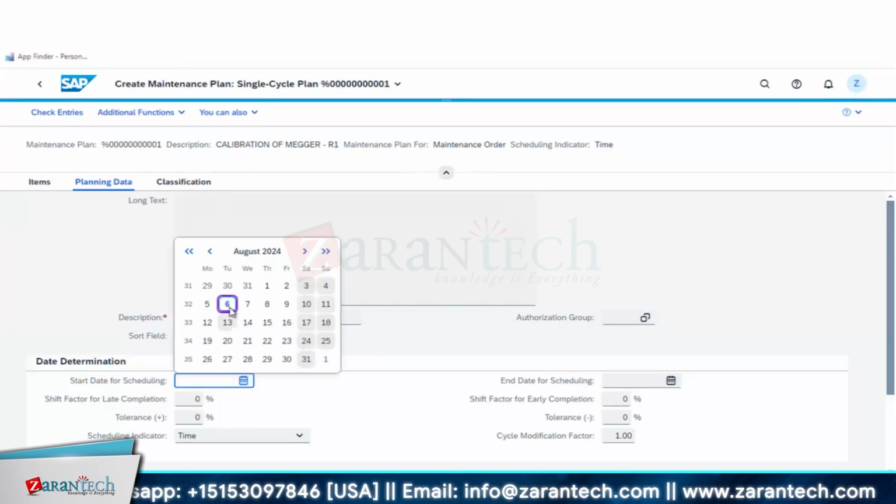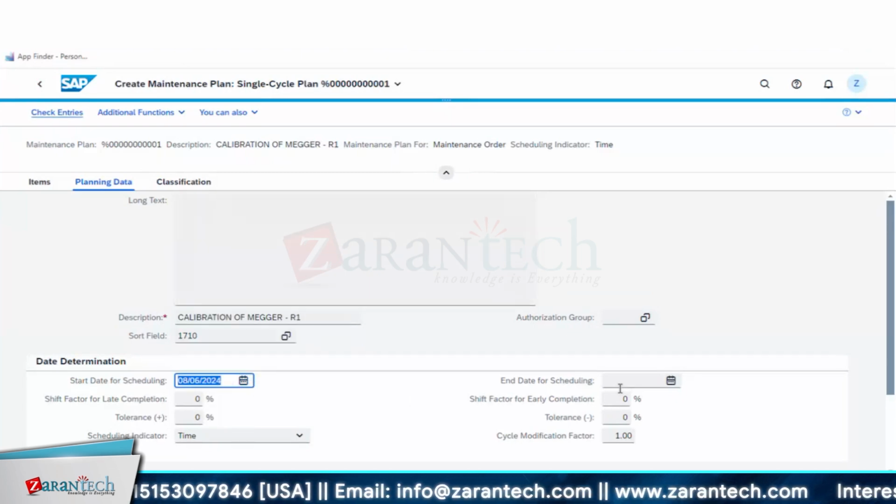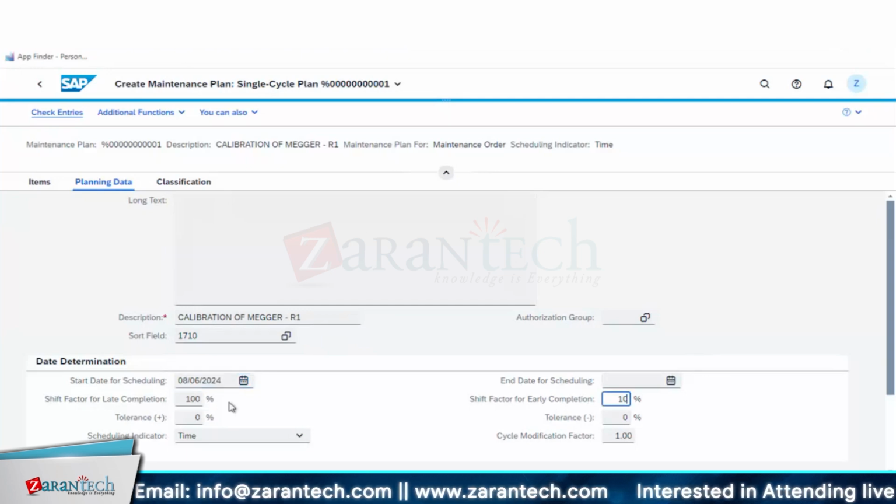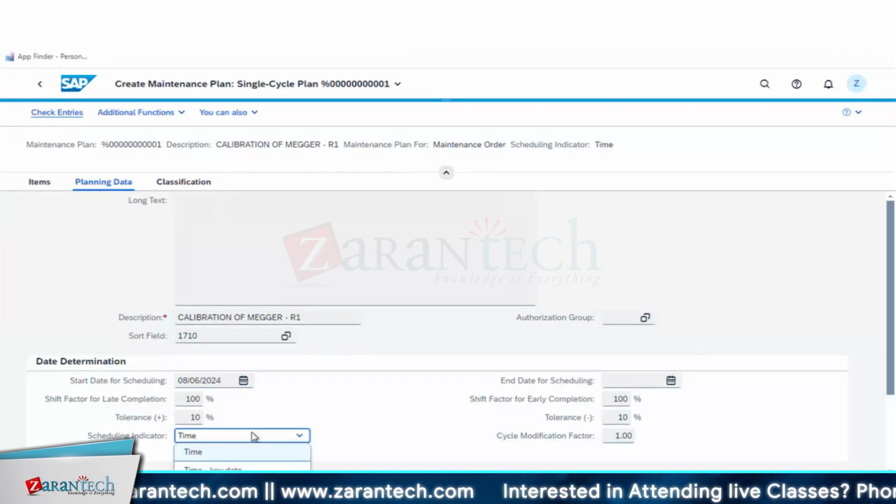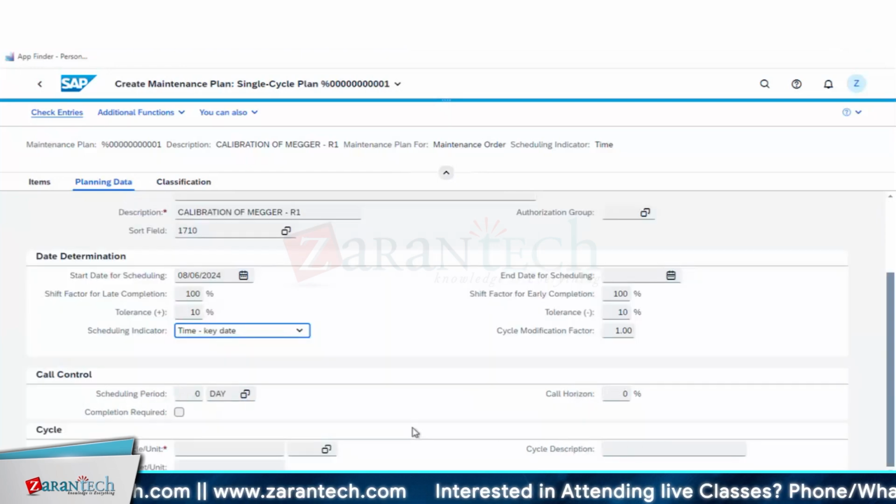Then start date for scheduling. Today's date I will select. End date for scheduling. After this, it won't be scheduled. Okay. Then this, $100 tolerance, some 10%, 10%. Scheduling indicator as a time key date.